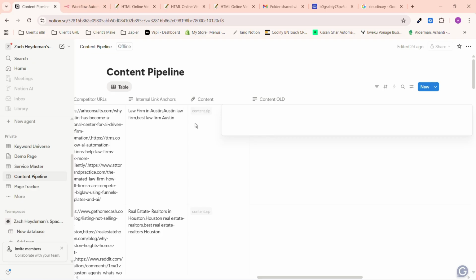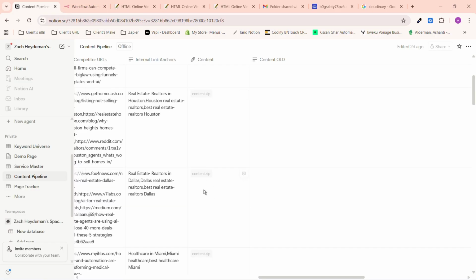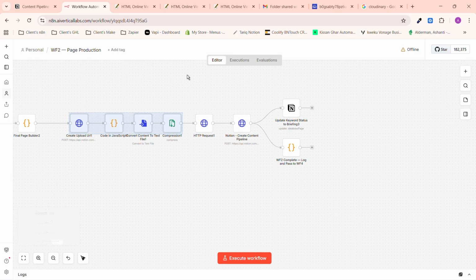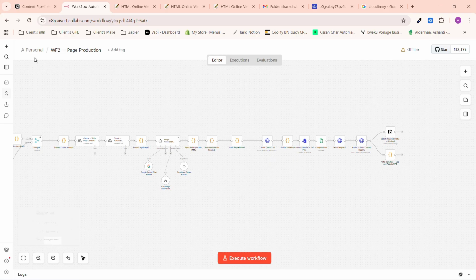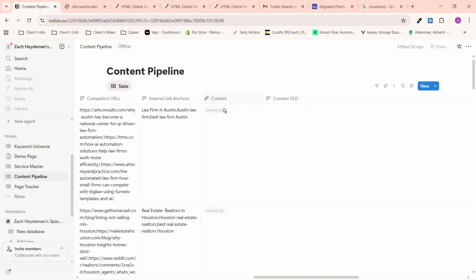So what we have done is publish it as a zip file. We are compressing the file and sending the zip file here. You can see in the content.zip, the zip files are here. So this part is done. For that, we are compressing the files, and the next part is only for publishing to Notion. In the content, the zip file will come here.